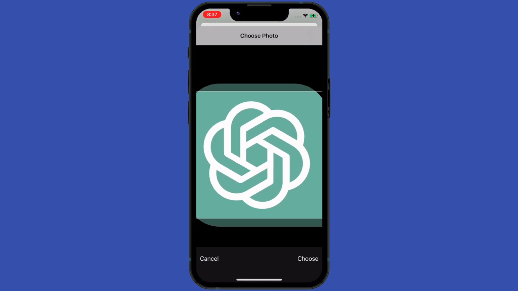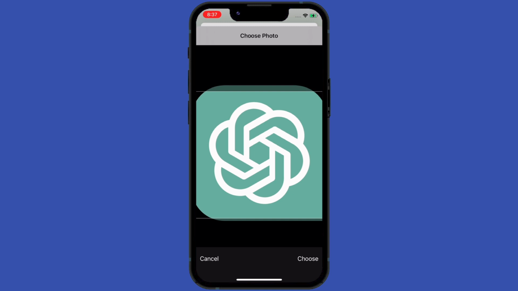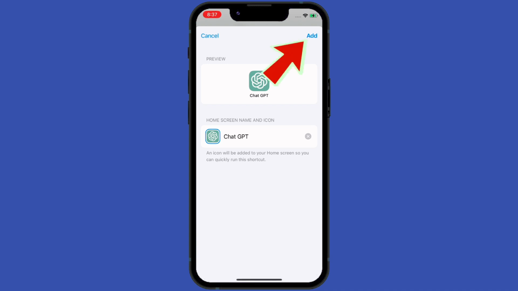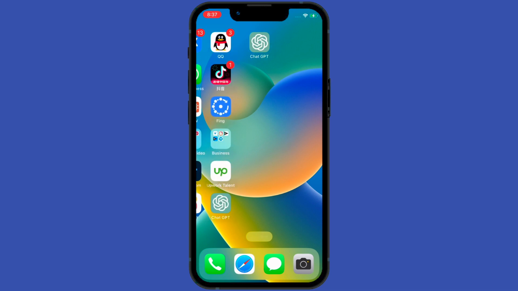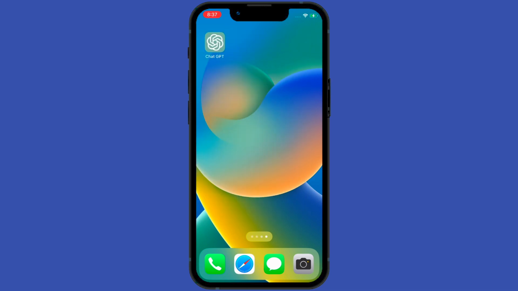a photo, which I will provide you in the description of my video. Adjust it and here we go. Now tap on Add and now you have your own ChatGPT on your iPhone.